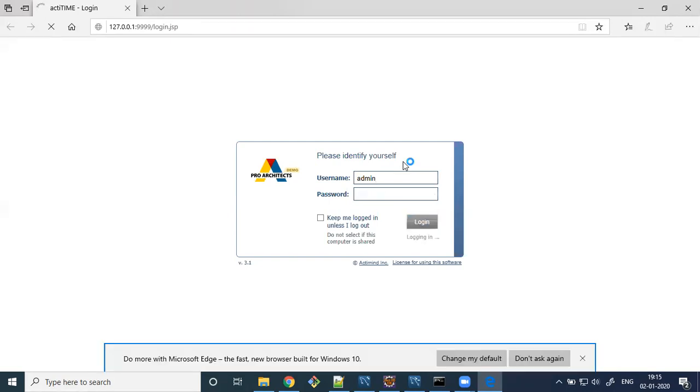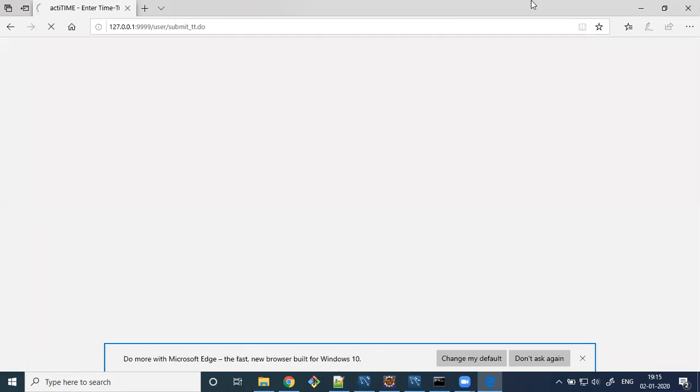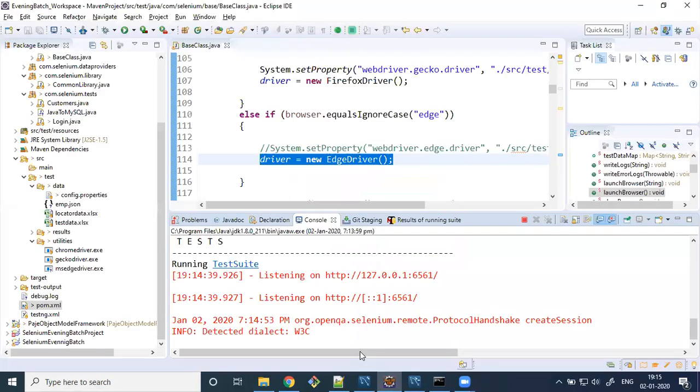Okay. So at least we just wanted to see whether we are able to launch and log into active time using the Edge browser or not. So which we are able to do. Okay, so that means we are good. Yeah. Now see, this is passing. Just give me 1 second.